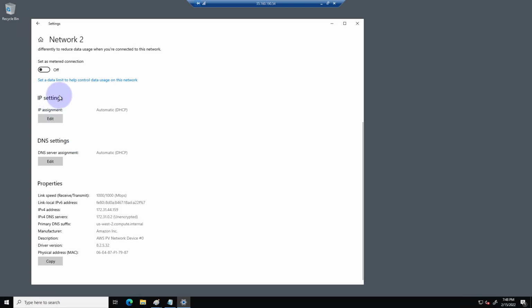And then we've got the IP settings and DNS settings here. And so we'll get into that more here in a second. And then down here, we've got the properties, which we'll also talk about. So let's get into the IP settings here.